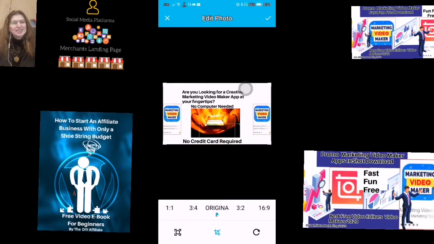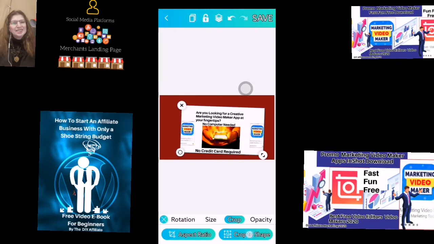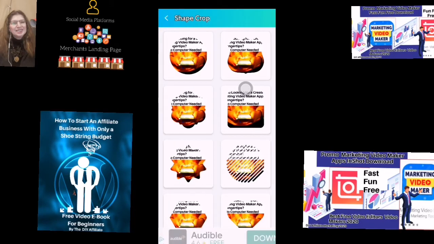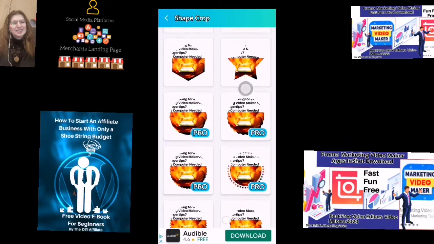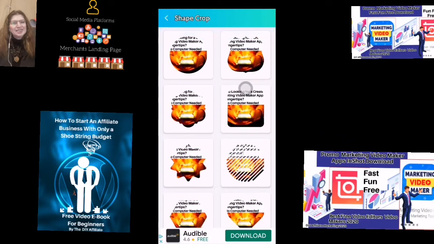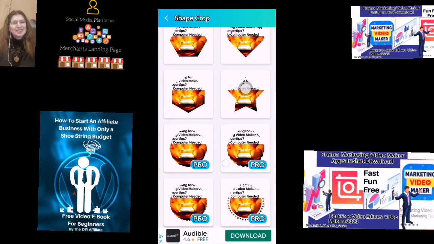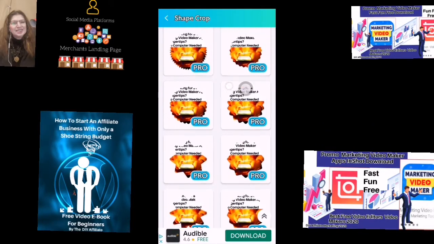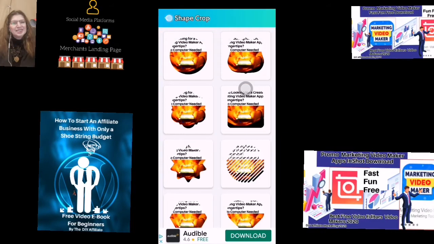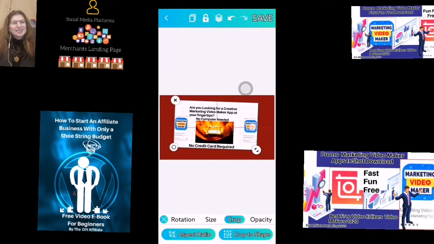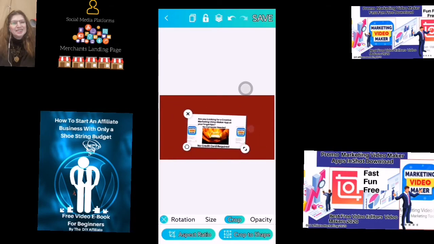Or you can crop to shape. These are the different shapes that you can use. For the free version, you can use any one of these shapes that you see. And when you see Pro here, that means this is the paid version. And it's up to you whether you want to pay. If you feel that this is going to be useful to you, then get the paid version. I use the free version.